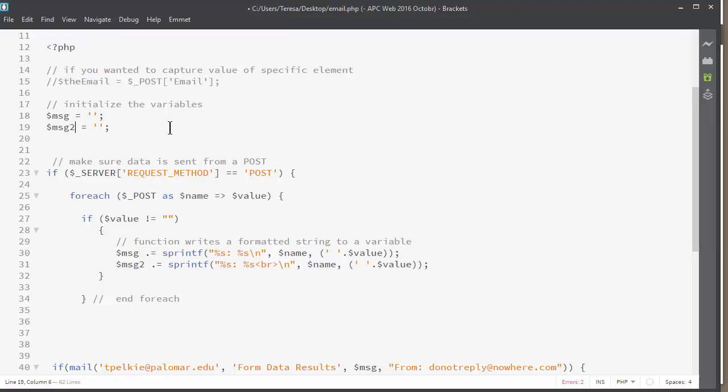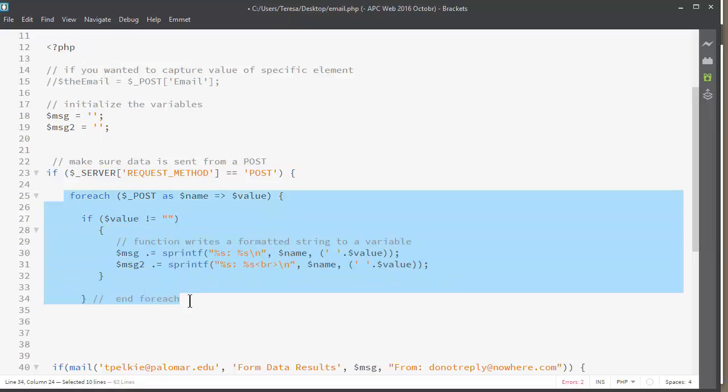I have two variables I'm using and I've initialized them to nothing. I'm starting out by checking to make sure that my request came from a form using post. I could have also tested using the submit button. And now I have a very simple foreach loop at the beginning of my if in the event that it returns true, which it does.